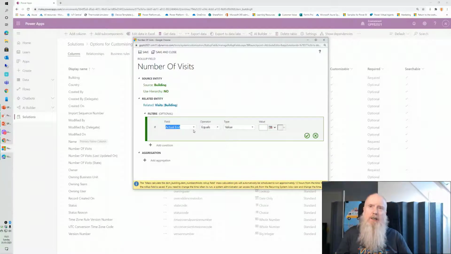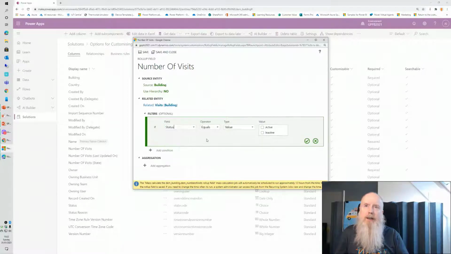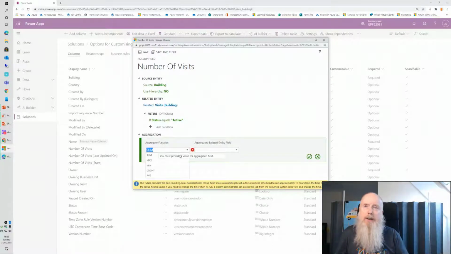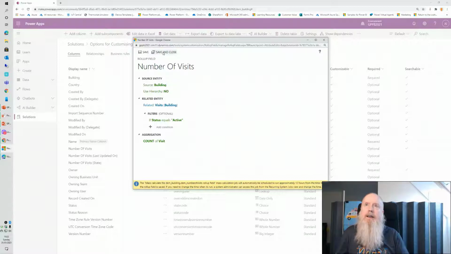So I think without filters, roll-up fields would be pretty useless, because I only want to roll up some of them. So I'm going to say, okay, let's do this. I'm just going to do a simple thing. I'm just going to look at, say, status equals active, all the active visits. And then I do an aggregation. I can sum fields, but I haven't got any fields I can sum, because you can only sum numeric fields. I'm just going to do a count of those. So I've added a number of visits. Save and close. And that's going to do that roll-up field.